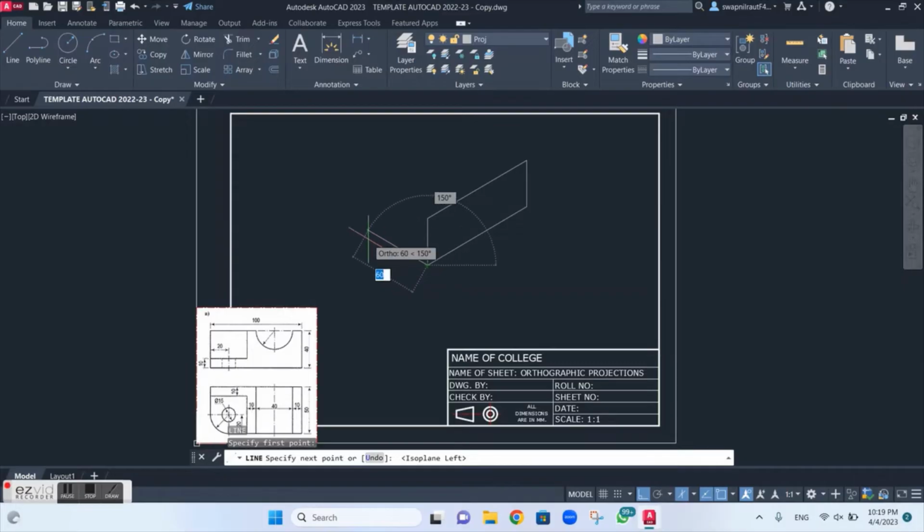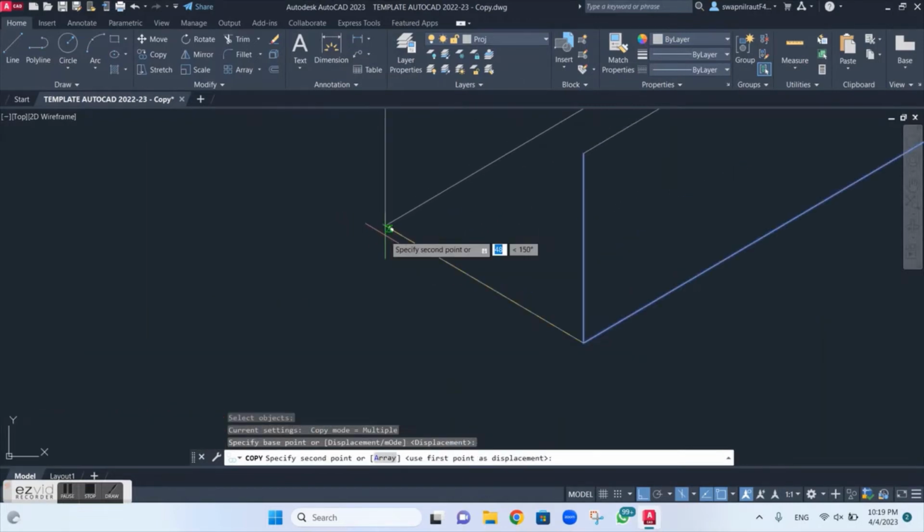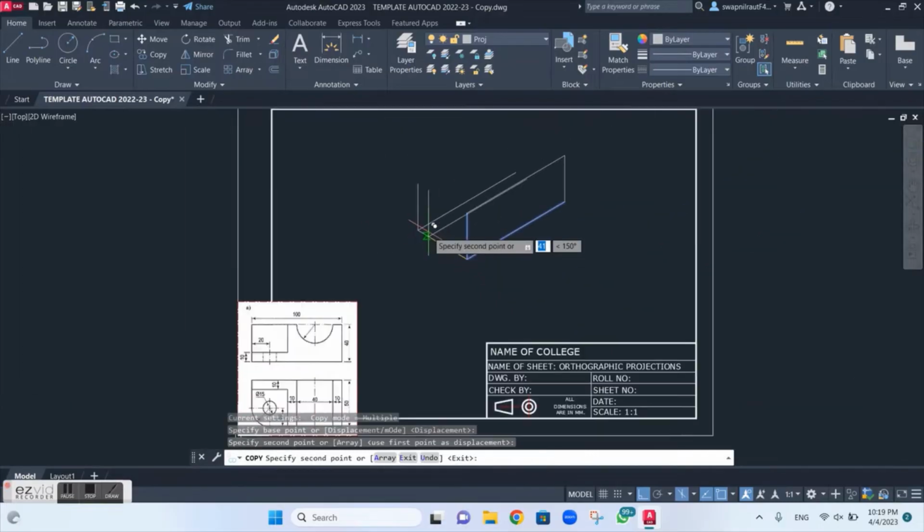So to change the plane, I click on F5. Now the width is 50, so I will draw this width. Now other things I can draw by using the copy command. So I will click on CO, enter. I will select this edge. I will select this edge. I'll click on enter, and then I will select this as the base point, and I'll zoom in and click on this point. Okay, so here you can see that this has been copied.